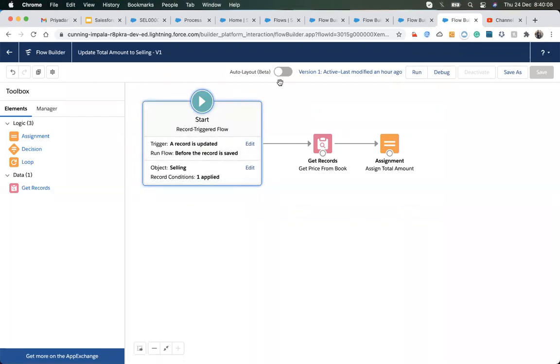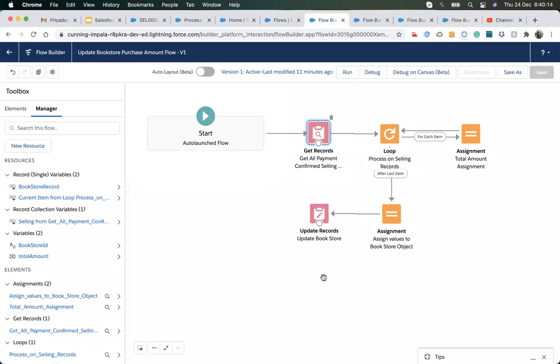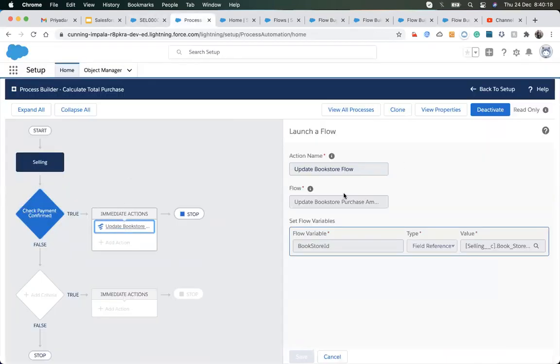It's no issue. But you also have to learn how the auto launch flow works. That's why I used the example of how we call a flow from a process builder. In the action we have to choose the flow, and then for the variables that we have declared, we need to put the values in, and then the flow will execute.